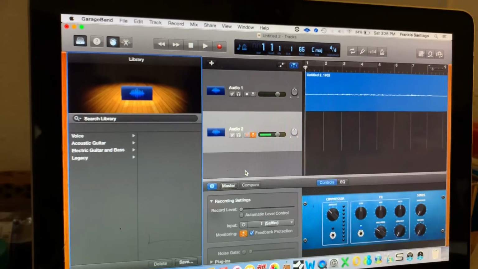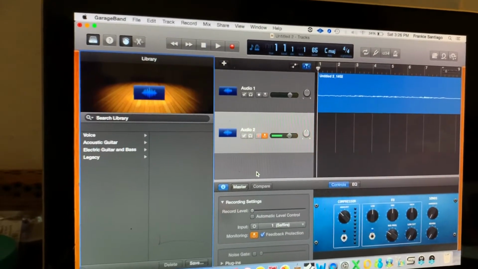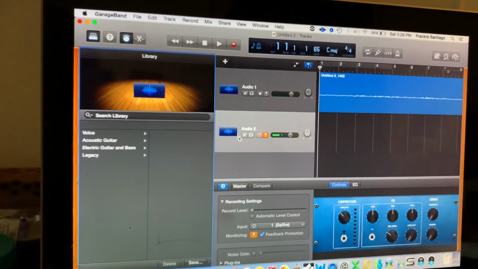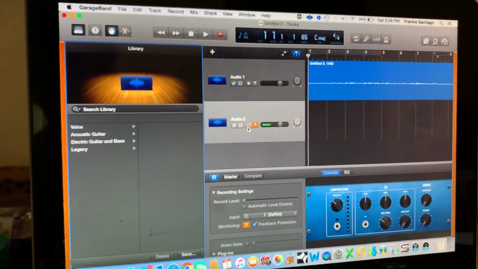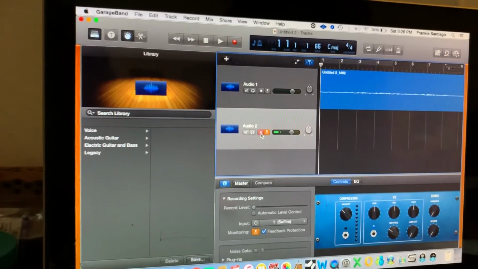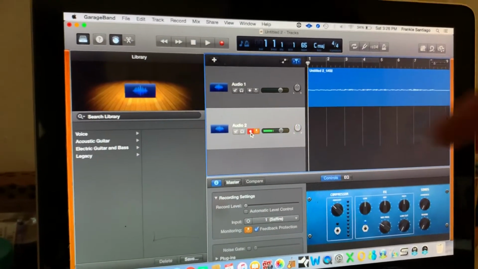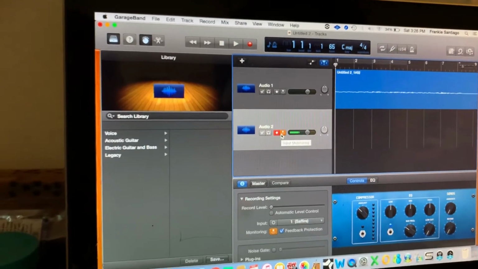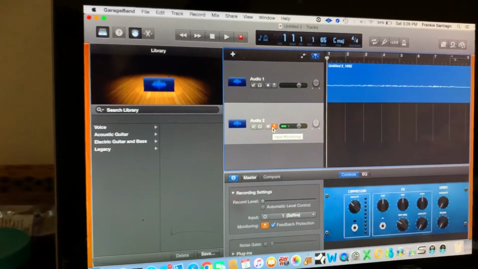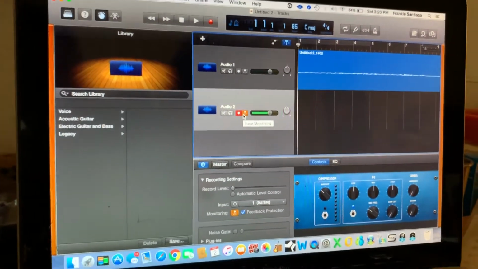So as you can see, I already have it set up. If you watched my guitar video on GarageBand OSX, I already have my track header component set up. I got my record enabled. The track is armed, and it's indicating to me that it's armed. And I have my monitors on, which means that I can hear through my headphones. Testing 1 2 3.